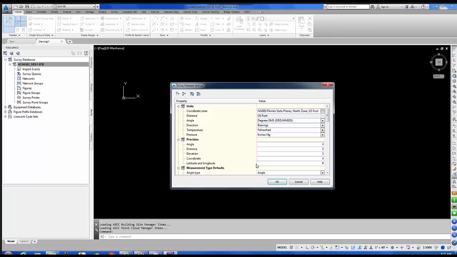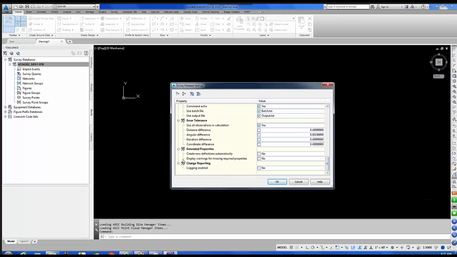Now, the next step is very important, especially when working with EFB data. You need to slide all the way down to the bottom and check under Extended Properties: create new definitions automatically, and display warnings for missing required parameters. Remember when I showed you in the EFB, we looked at what zone something was in, or what was an attribute, whether it was a ground or a feature. If we don't check this, that information doesn't come in. And if we need to build a new custom point group by a query, we have to have that data or it won't show up. So this is why we must check these two boxes. All right, now we hit OK.